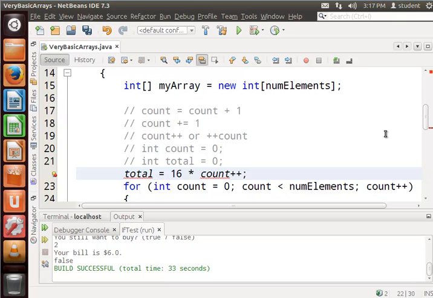Now, you might be thinking, what do you think the result of this would be? Well, since this is post, it's going to grab the value of count first, do all its mathematical operations, and after this entire line of code is done executing, then it's going to come back and increment count. So it's not going to do it ahead of time. Because of that, count is 0 up here, so 0 times 16 is 0. So then total will be 0. Then after that's all done, count will be turned into 1.